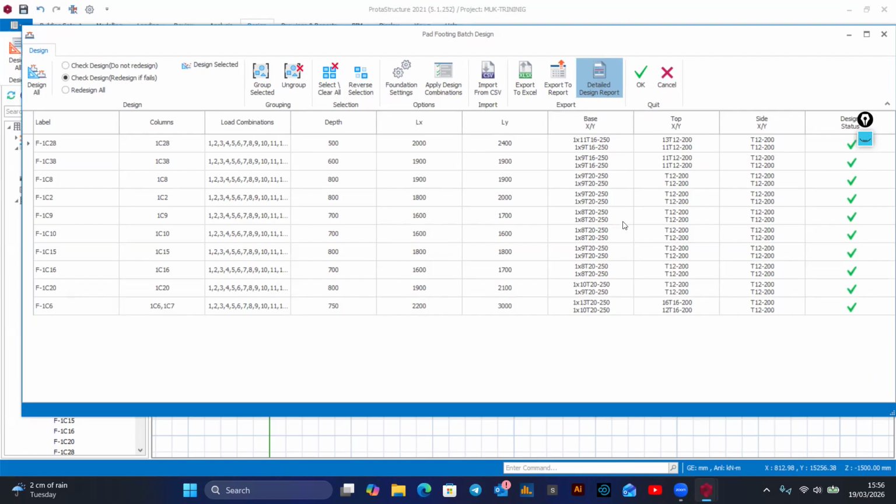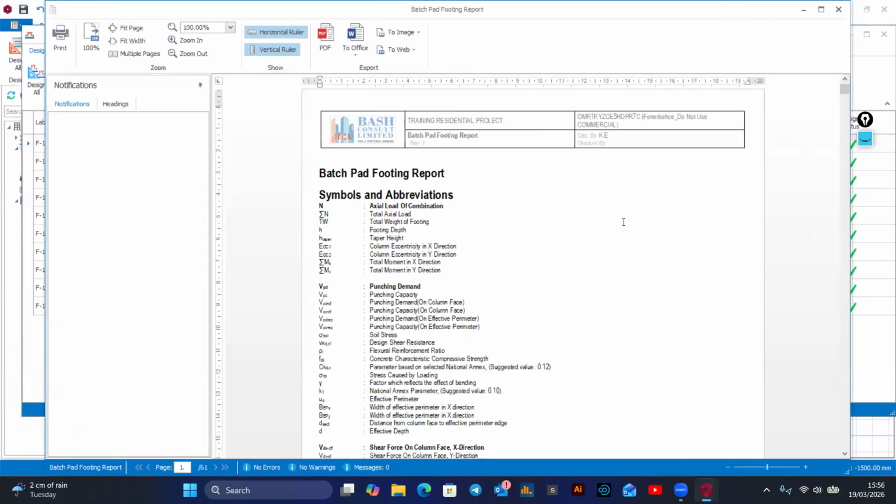It will take its time to generate the report.